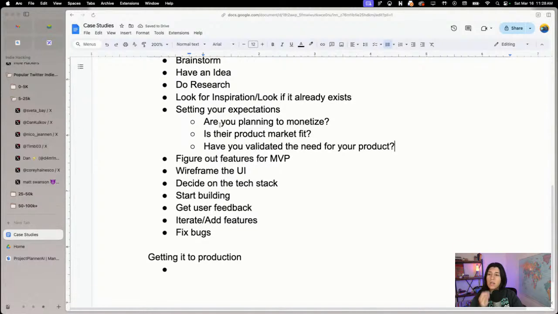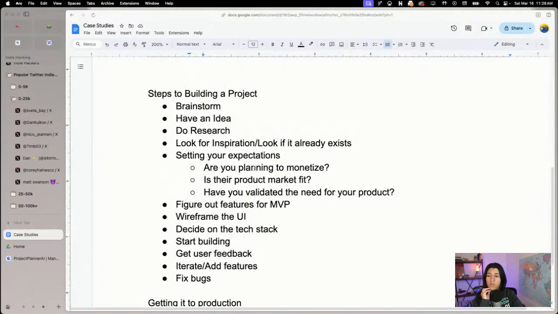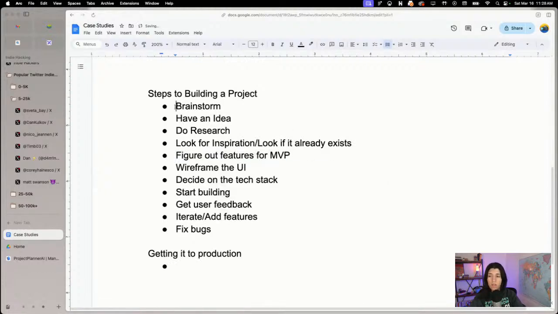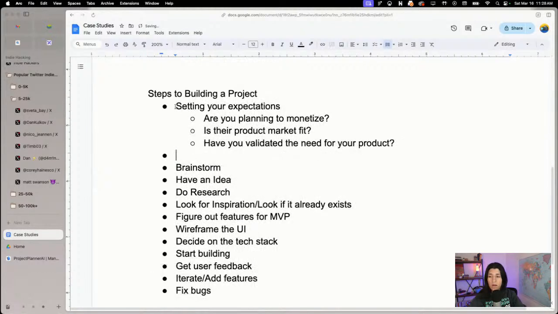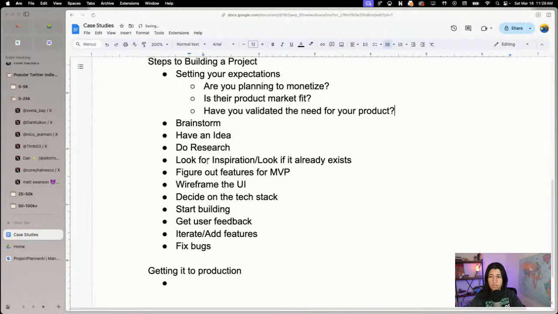And I think there's a lot of things that go into this. I don't know if maybe this is the first thing you start with. Are you planning to monetize? Maybe these might be the first things that you start with, because I think that sets you up for how you brainstorm and what kind of ideas you have.